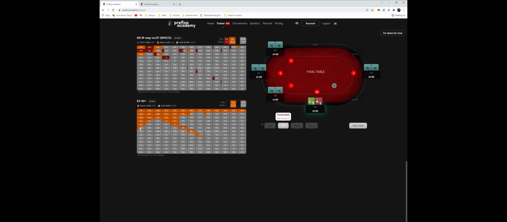I find it really interesting that the tens and nines just completely fold. Yeah, it is interesting. But you see that all the time. It shows you how tight you actually need to be in the situation when you're entering a dangerous pot like this.